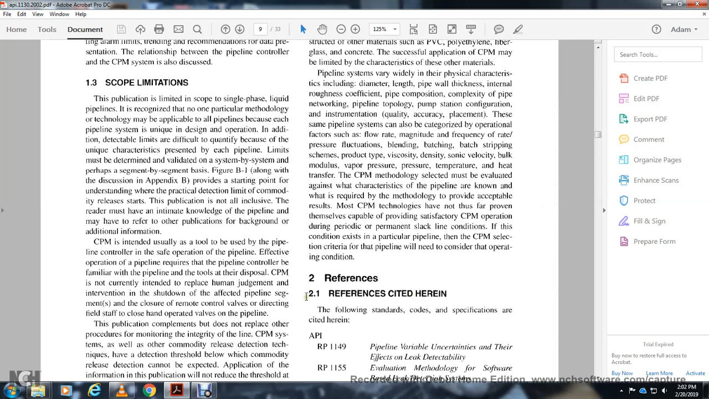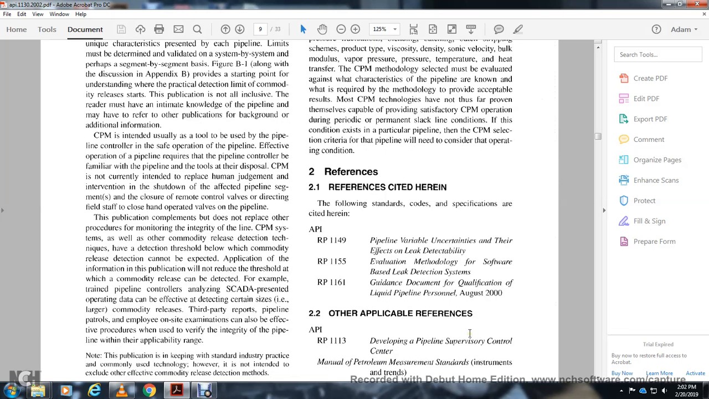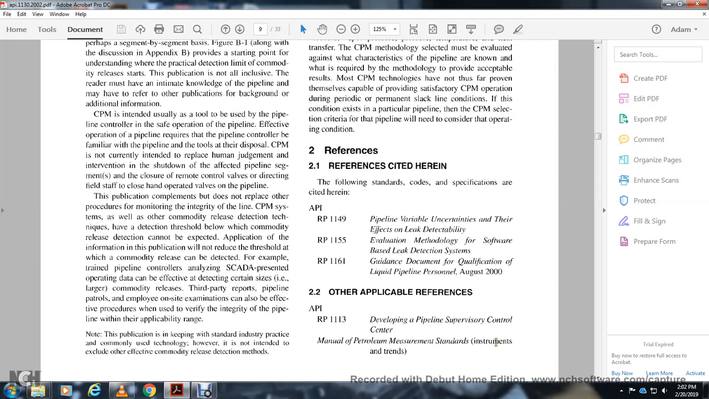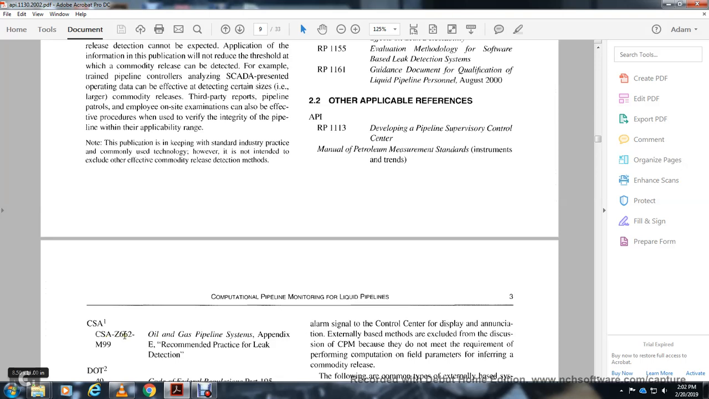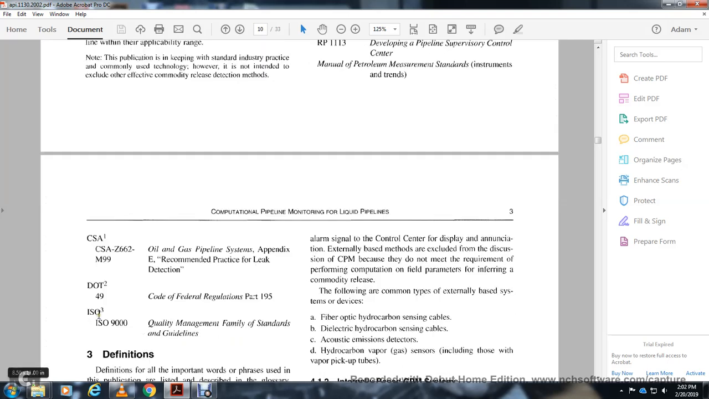2 References. The following standards, codes, and specifications are cited herein. American Petroleum Institute Recommended Practice 1149, Pipeline Variable Uncertainties and Their Effects on Leak Detectability; 1155, Evaluation Methodology for Software-Based Leak Detection Systems; 1161, Guidance Document for Qualification of Liquid Pipeline Personnel, August 2000. 2.2 Other applicable references: API Recommended Practice 1113, Developing a Pipeline Supervisory Control Center; Manual of Petroleum Measurement Standards, Instruments and Trends; CSA Z662, Oil and Gas Pipeline Systems, Appendix M; Recommended Practice for Leak Detection; 49 Code of Federal Regulations Part 195; ISO 9000 quality management family of standards and guidelines.